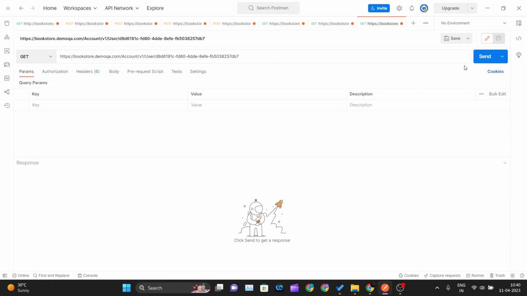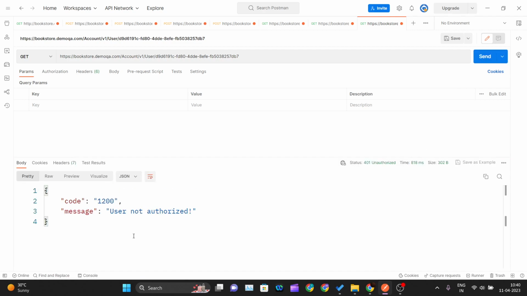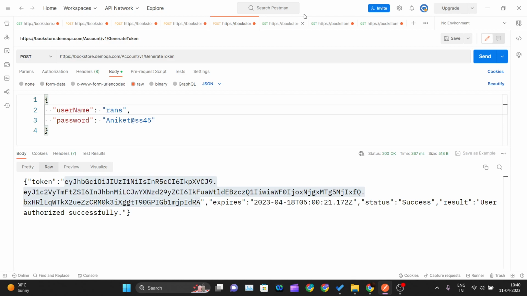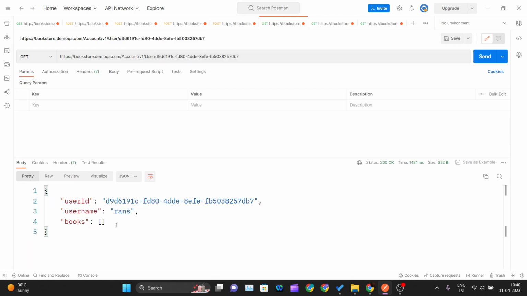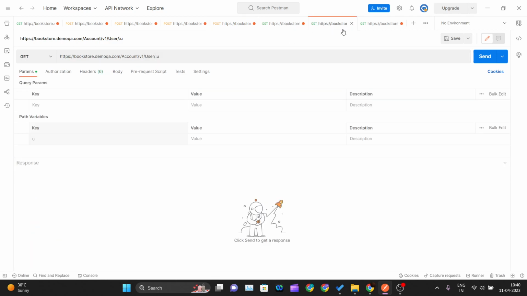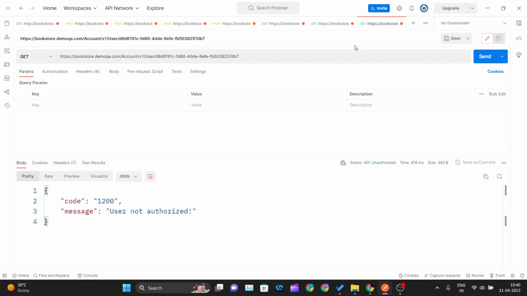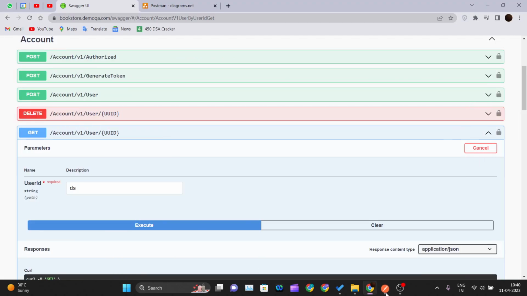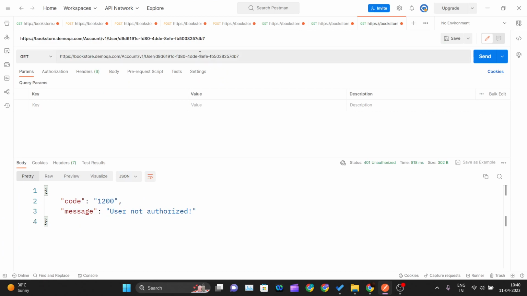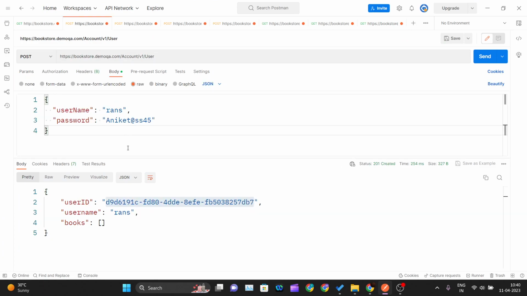But one more thing: as soon as I hit send, I should get an error. Yes, I'm getting error 401 unauthorized. Likewise, as we saw in our previous video, for assigning books to that user we have to pass the authorization token of that user with the request. So likewise we have to pass one authorization token for this get method as well. We will quickly generate one authorization token for this user.